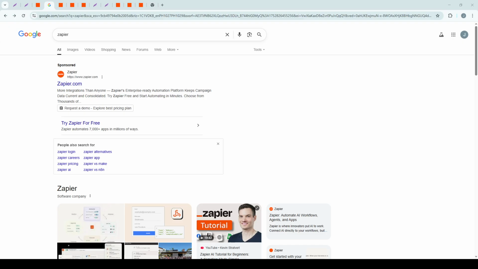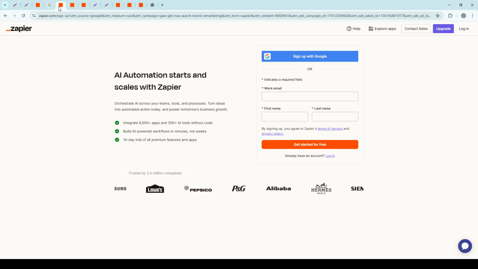First, navigate to the Zapier website and log into your account. If you don't have an account yet, you'll need to sign up before proceeding. Once you're logged in, you'll be greeted by the Zapier dashboard, which is where all the magic happens.